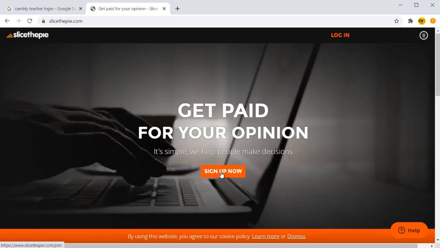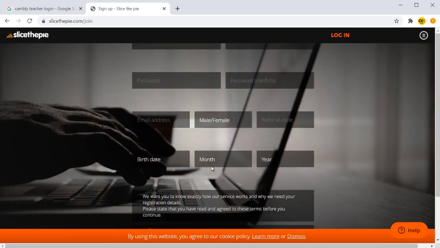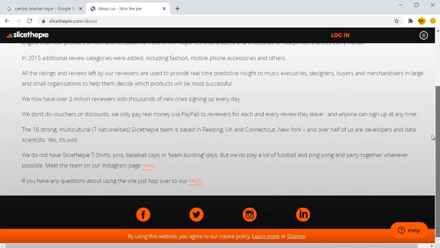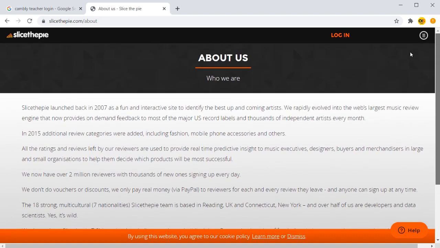To start making money online with Slice the Pie, you just follow this four-step process. You first sign up, then you choose your interests, then you give your opinion on them, and finally you'll get paid. You will get paid through PayPal once you reach the minimum payment of $10. This means you'll need to make sure you have a PayPal account if you want to get paid.